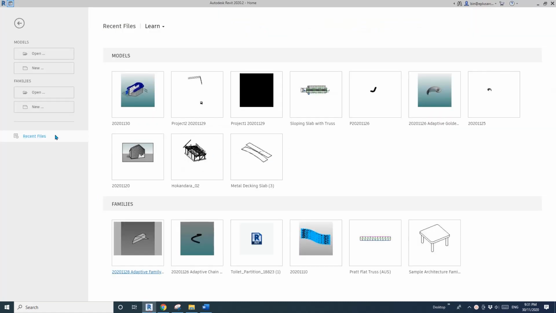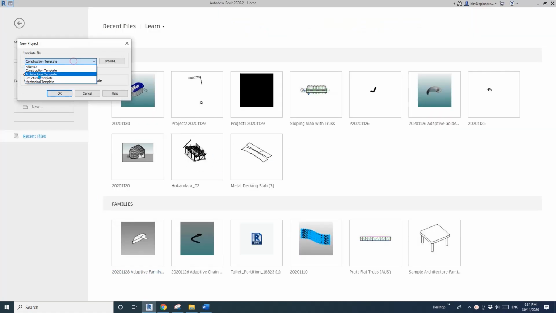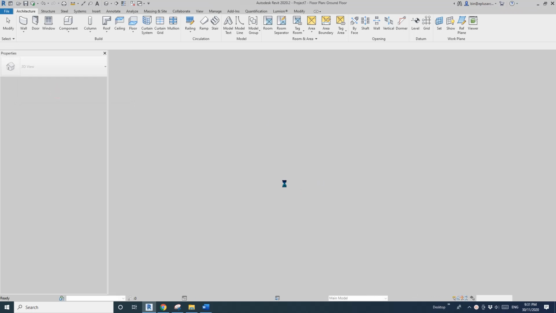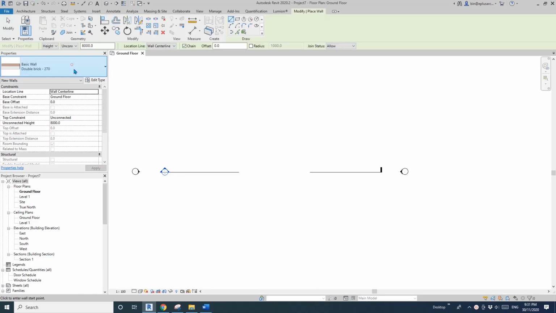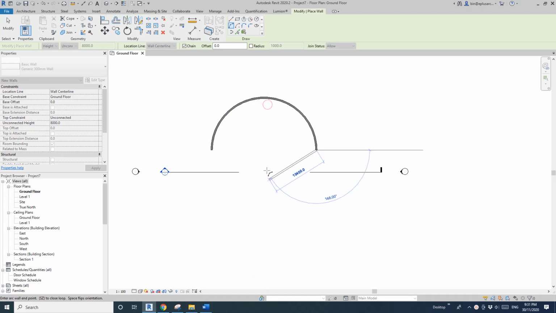Today let's have a look at curved windows. Okay, so let's start. First, let's create a project. In this project, I'm going to do a wall, WA. I'll just use 300 generic wall. And this is curved, so I'll just do it like this one, okay?